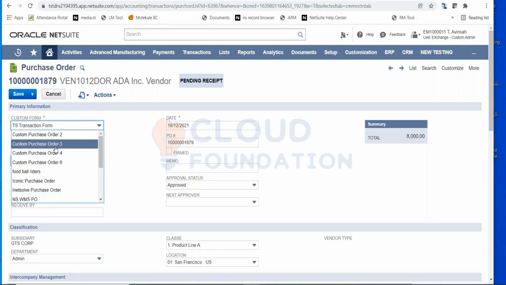You can create 5 custom forms and you can select the right custom form when you are trying to create that transaction. Automatically, when you print the record, that relevant PDF will be written.